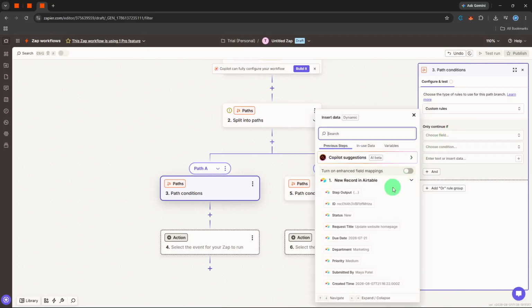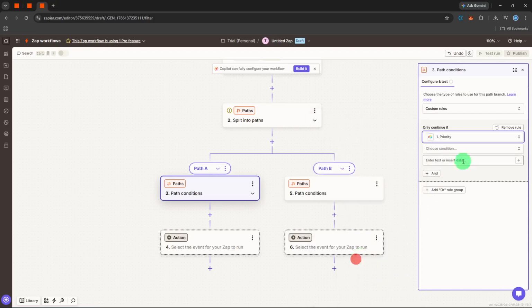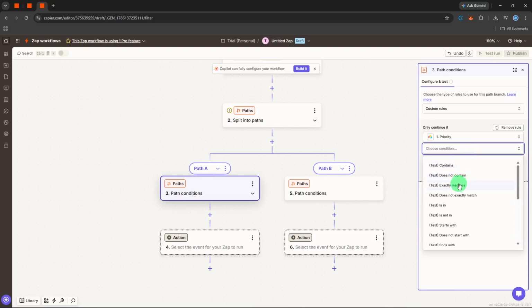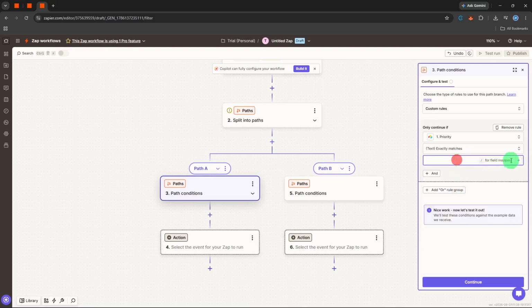Now set the condition. Click the first field drop-down and pick the priority field from your Airtable record. The operator defaults to text exactly matches, which is what we want. In the value field, type high. That condition is now set. This path only runs when priority equals high.